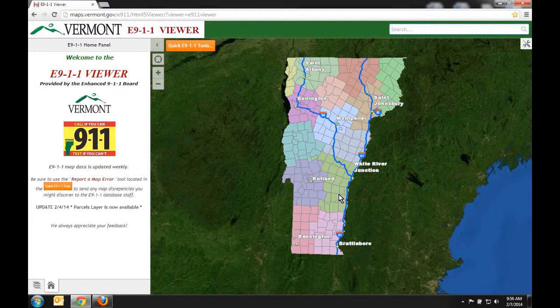Before I start this tutorial, let me begin by going over a few things first. Over here on the left hand side is our home page, and this is where we mention any new additions to this viewer display. As you can see, there are two things here that we recently added. The first being the report a map error, and I'll go over that later in the tutorial. And the second is an addition to our layers data, in this case the parcels layer.